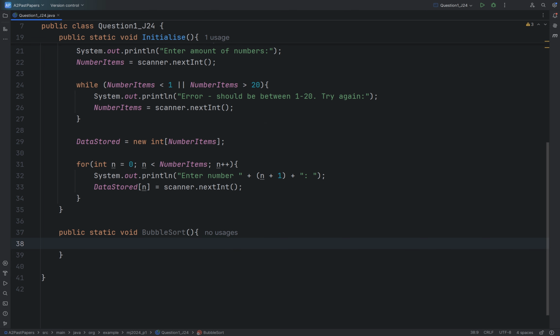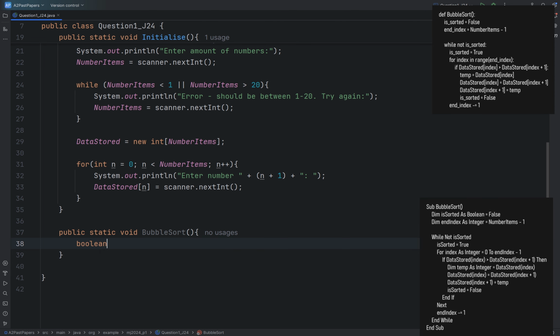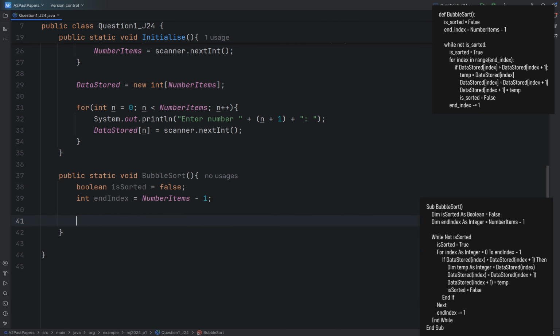So let's see if we can code this then. I think if we just create the boolean, let's say isSorted. By default, let's go false, because we want to assume it's not sorted. Then let's also go int, and this can be the end index. As we said, the end index will be the number of items, the size of the array, and then just minus 1. That should be all we need.